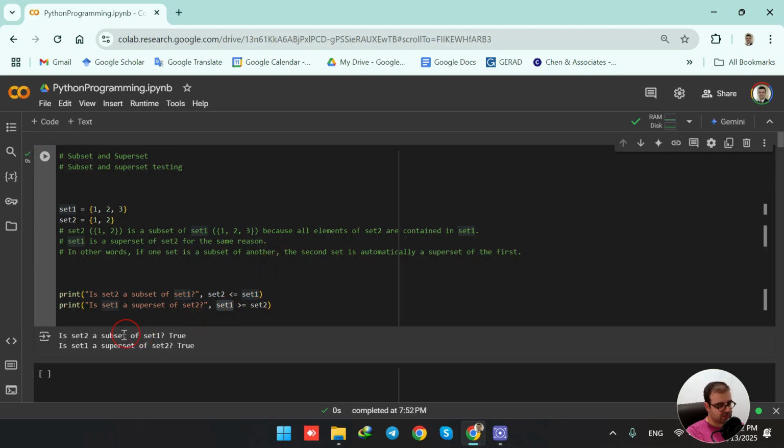So when I run this code, we see this in the output. I'm asking, is set 2 a subset of set 1? And the answer is True. Yes, because all the elements of set 2 are included in set 1. And then I'm asking, is set 1 a superset of set 2? And the answer is yes, for the same reason.